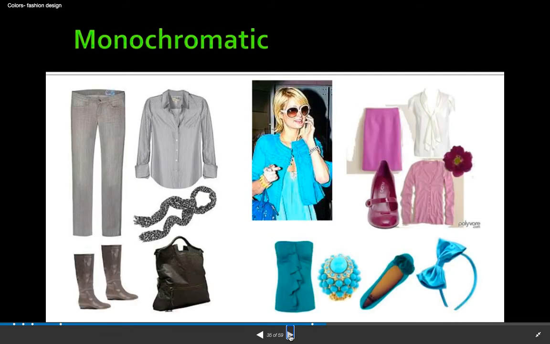So these are examples of monochromatic dressing. You will notice that on the left there, an entirely gray outfit. We have an entirely blue outfit, an entirely pink or magenta kind of outfit, including white as a contrast color.